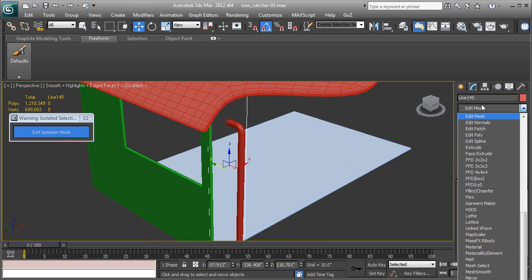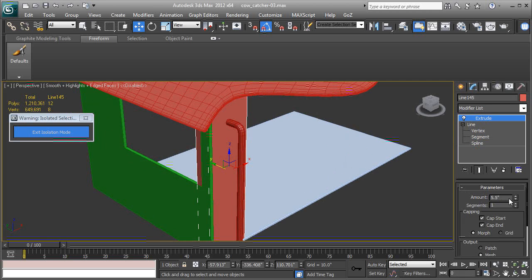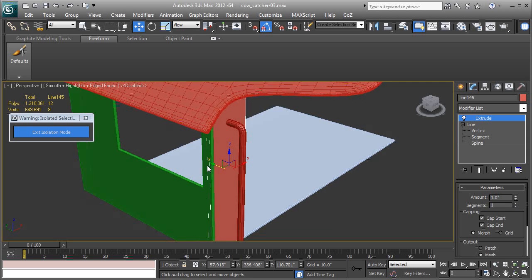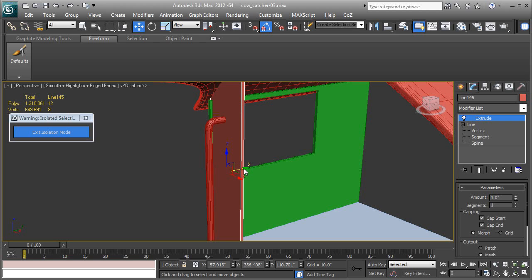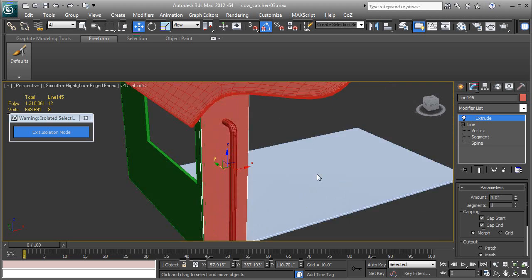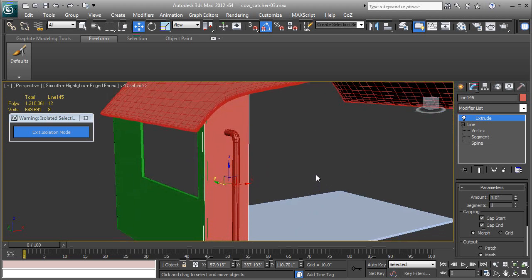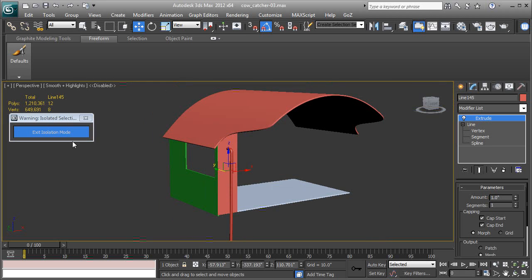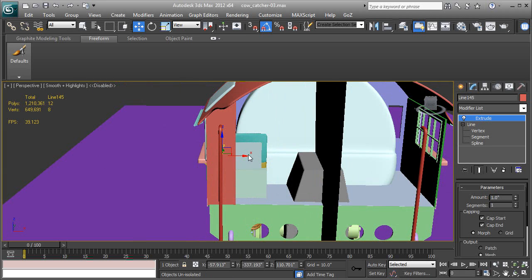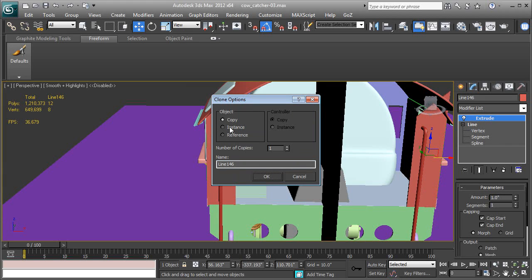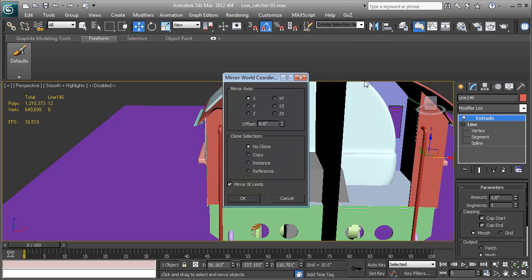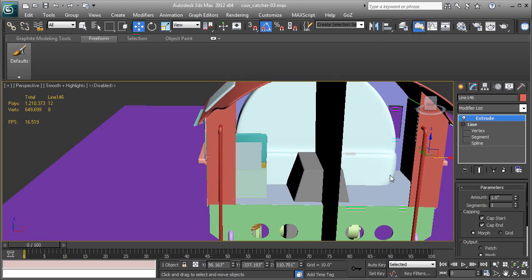Add an extrude. I'm going to make that an inch. I think that's what we used earlier for the walls of the cabin. And just move it back a touch like that. There we go. It's not poking through the top. It looks good. I'm going to exit isolation. I'm going to shift drag it to the other side, just like that, as a copy. We could do it as an instance in case we were to modify it. Mirror. And we'll make sure it's a tight fit.